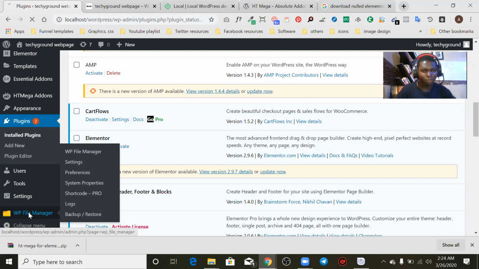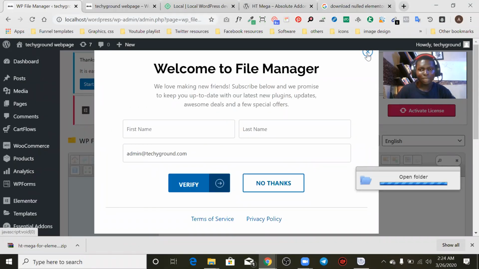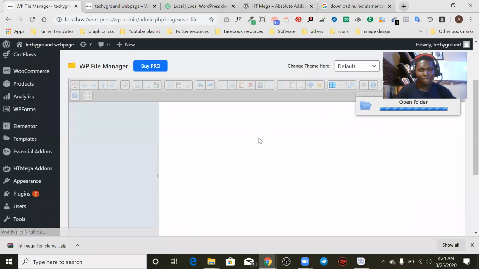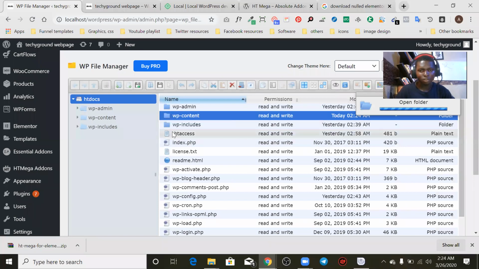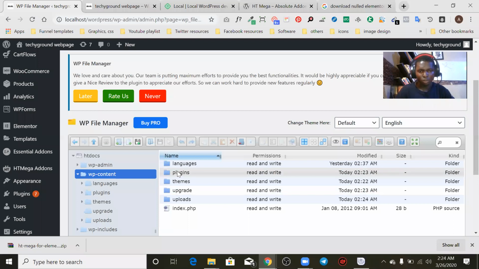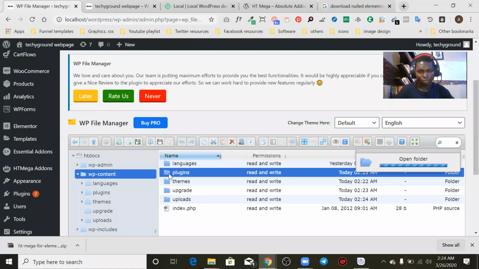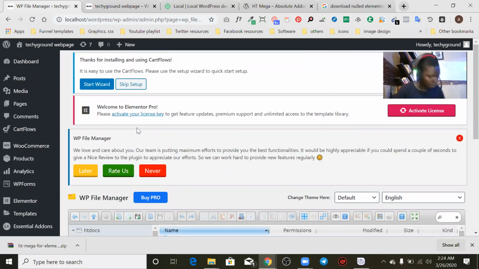So check for WP File Manager. Just click on it. The file manager inside our hosting is what we see here. Exactly. So just come to your wp-content. I think I showed us something like this yesterday. Your plugins. So that's that about that.